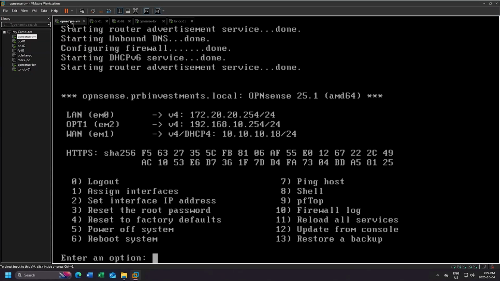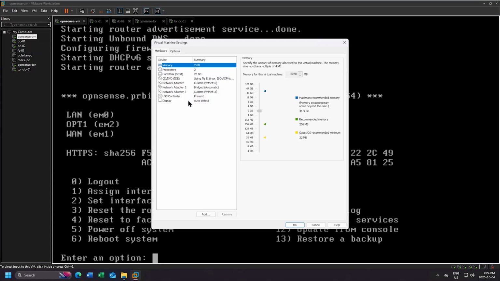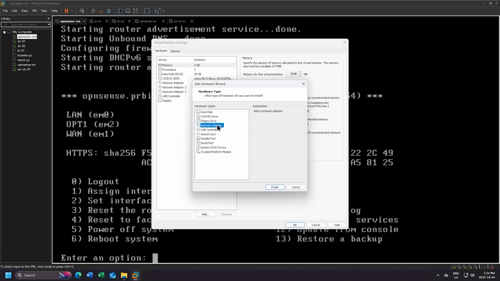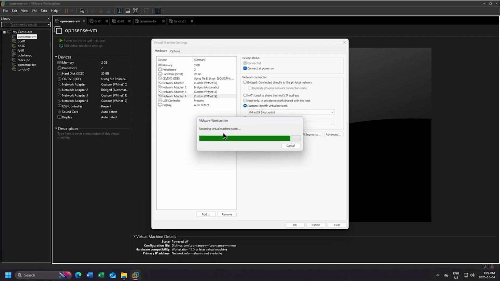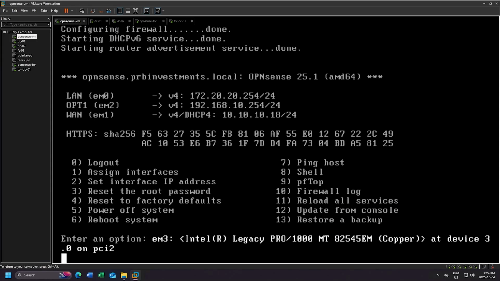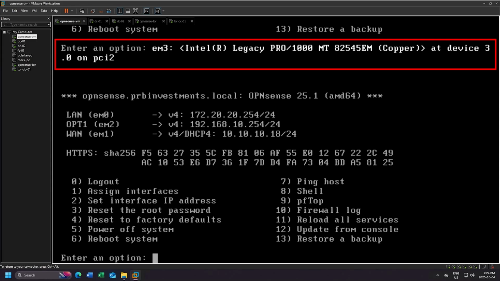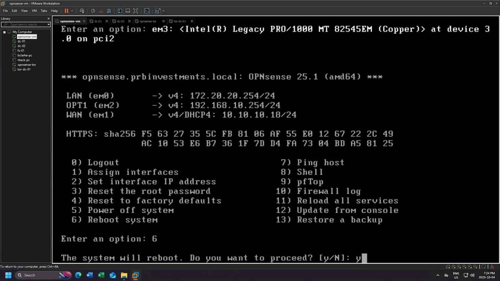Next, we'll go into OpenSense-VM settings, and we'll add a new network adapter. We'll assign it to VMnet 19. And we can see here that VMware is adding this device. And we can see in the OpenSense console that EM3 has now been added. So what I will do is quickly reboot my OpenSense VM.